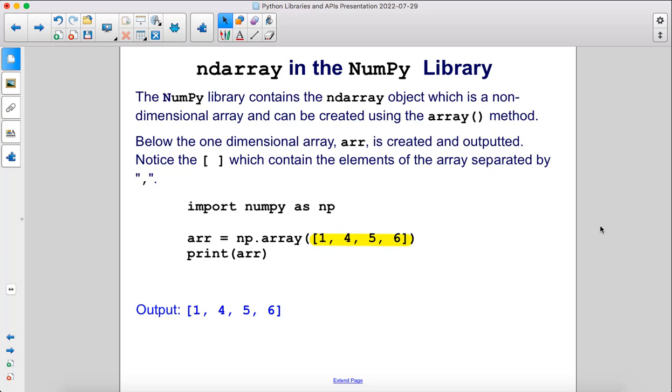The NumPy library contains the ndarray object, which is an n-dimensional array and can be created using the array method. Below, the one-dimensional array r is created and outputted. Notice the square brackets, which contain the elements of the array separated by commas.